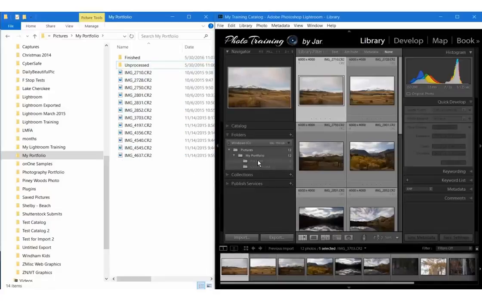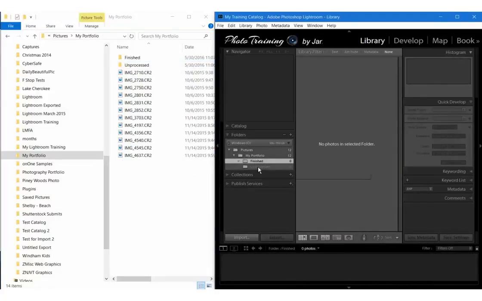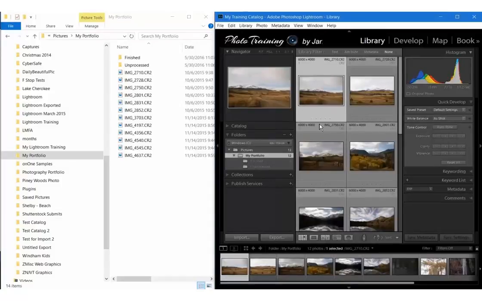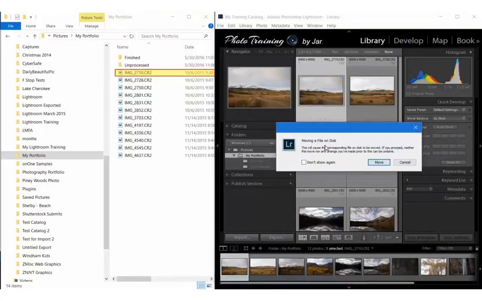So now that I have those folders created, you'll notice there's nothing in them right now. I can actually move files around inside of Lightroom, and they'll actually move in this other location as well. So for instance, if I decided I was through with this first photo, I can simply drag it into the Finished folder, and it'll tell me that it is moving the file on disk, and that I cannot undo this if I don't like it. So I want to make sure that I do want to do it, and I do. So I'm going to click Move.